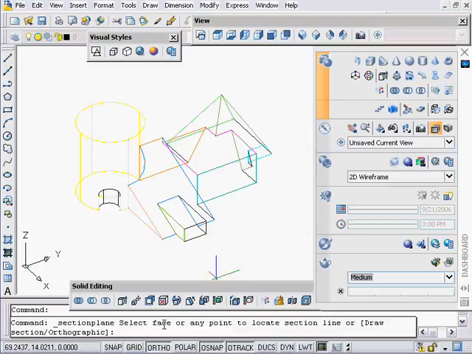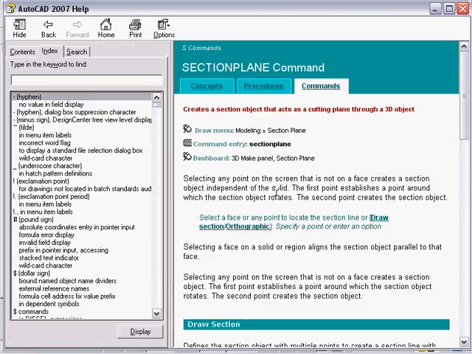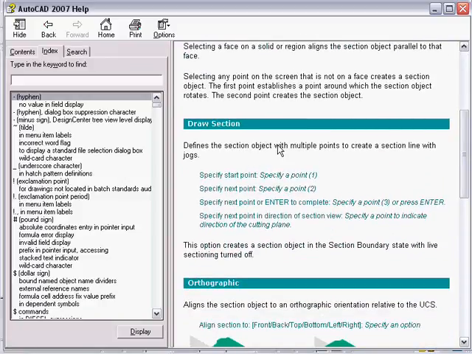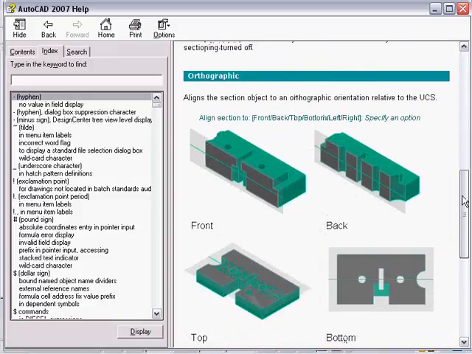Section plane. Let's read our command line, locate. So orthographic, hit F1, goes right into the help menu. Section plane command. Start point, end point.